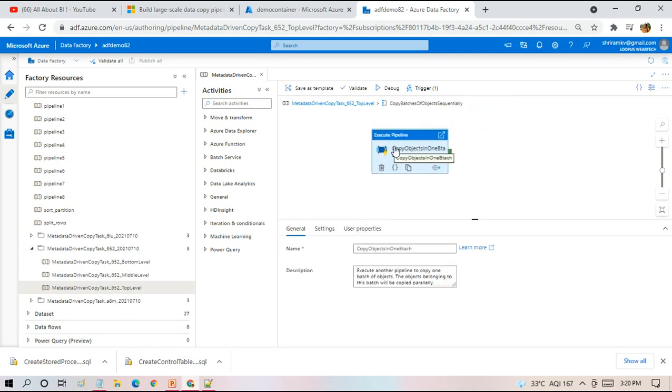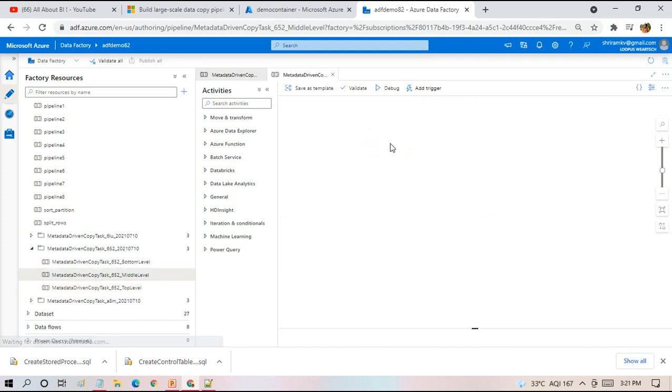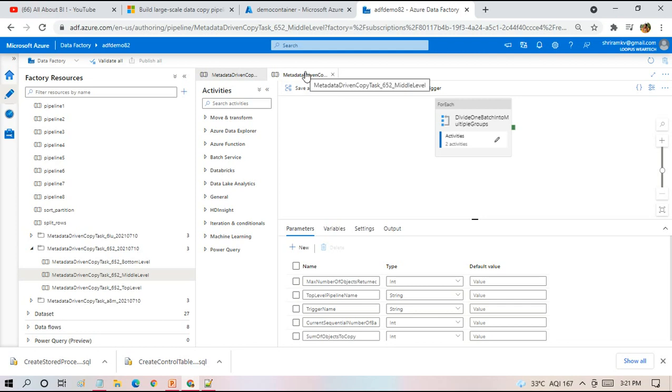We need one more for each loop to loop through the individual tables in each batch. In each batch, if you want to load 1000 tables, we need one more for each loop, which we cannot hold here. So for that we need one more pipeline. So we are just calling the child pipeline, and if I click that, you will be seeing the middle level.